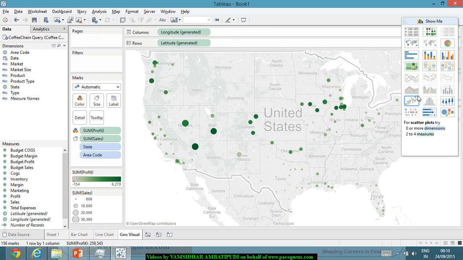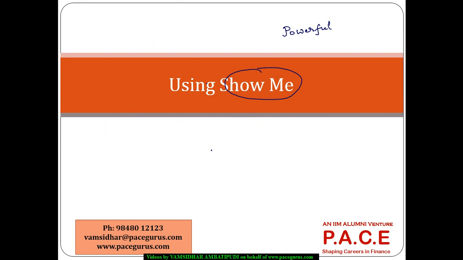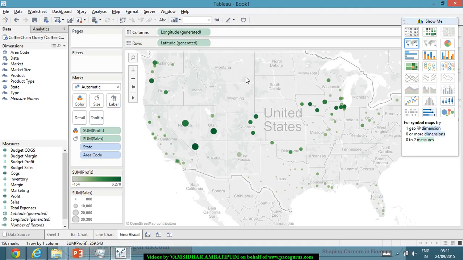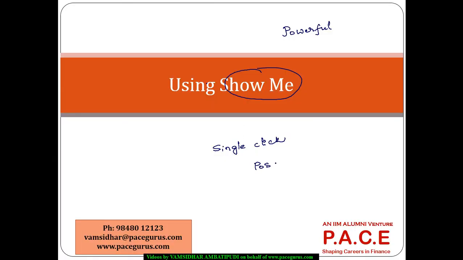So there are so many different kinds of charts that can be plotted, and that entire thing is given by the Show Me feature. It shows different kinds of visualizations which you can create using a single click itself. That is what makes it more and more powerful. Another interesting aspect is that, based on the fields that you select, Tableau directly tries out the recommended visualization for you. All the possible visualizations, we'll talk about it.